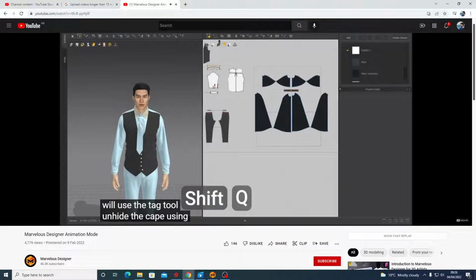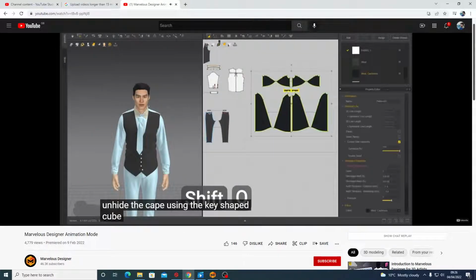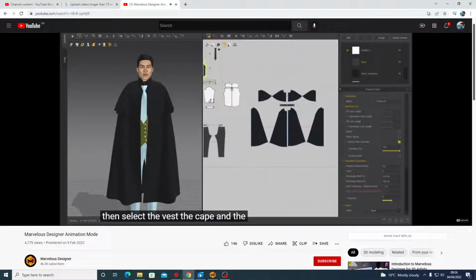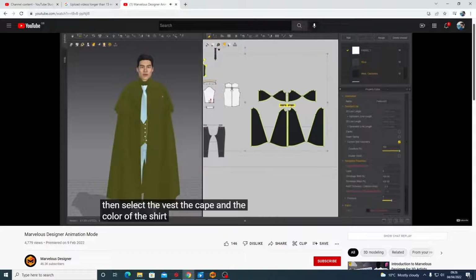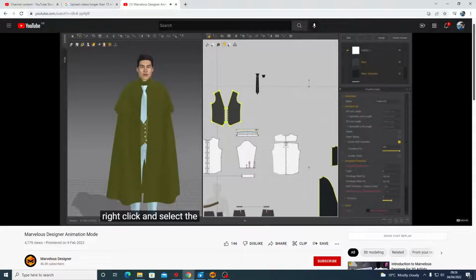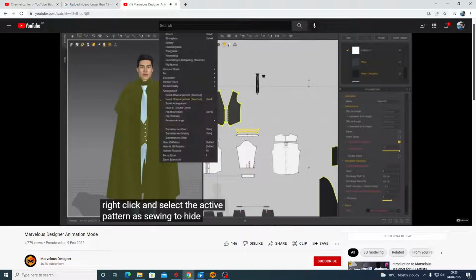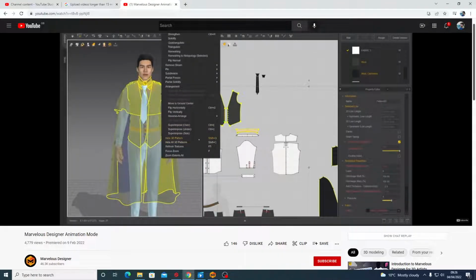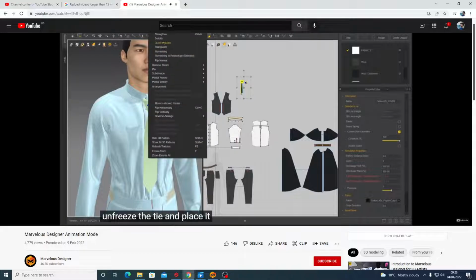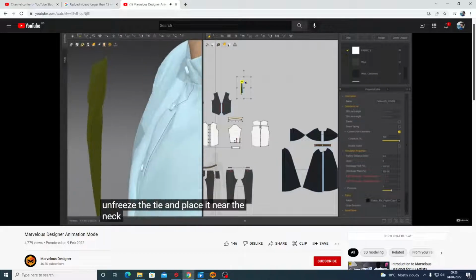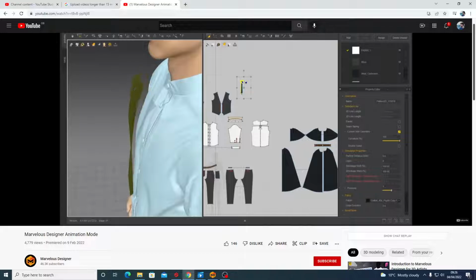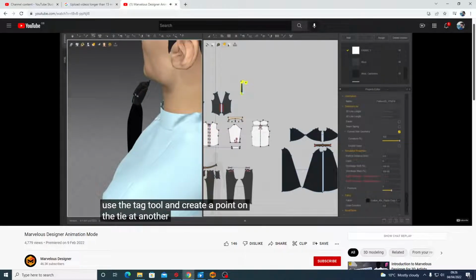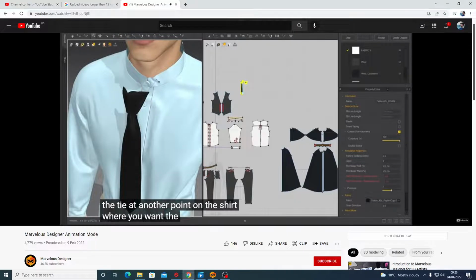Unhide the cape using the hotkey Shift-Q. Then select the vest, the cape, and the collar of the shirt. Right-click and select the active pattern and sewing, then hide these patterns. Unfreeze the tie and place it near the neck. Use the Tag tool and create a point on the tie and another point on the shirt where you want the constraint to be.